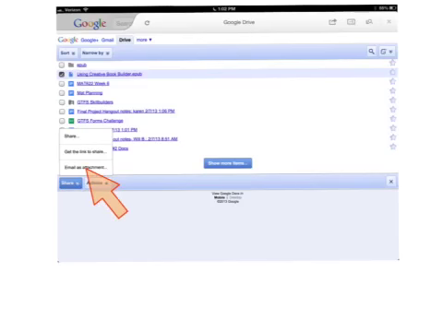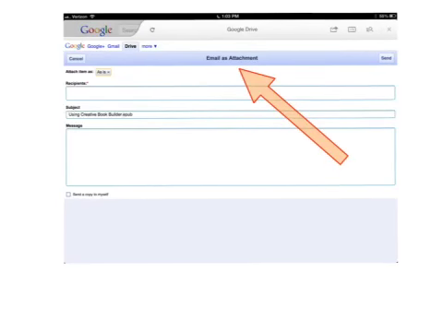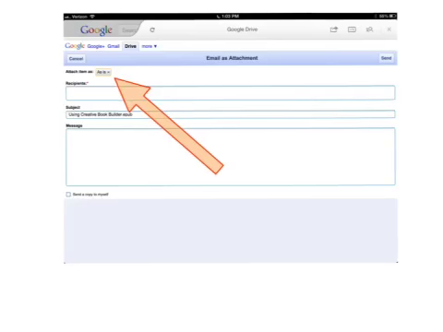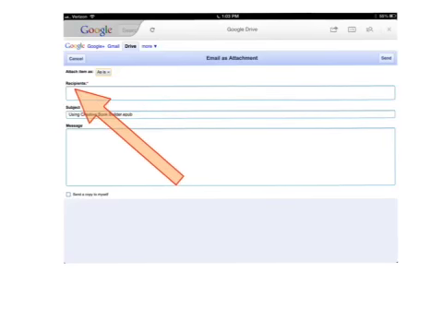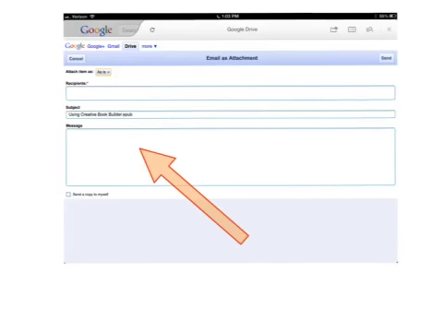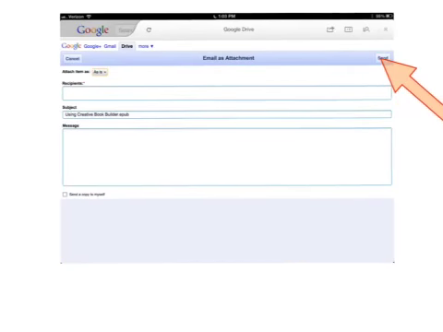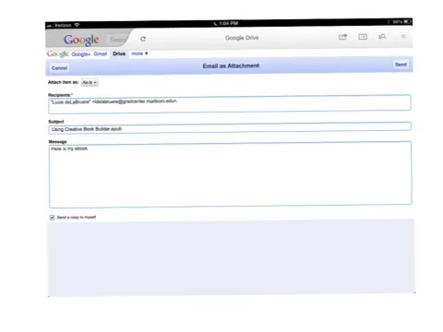and then go ahead and hit Email as Attachment. This will allow you to email it as an attachment to an individual. I usually choose Attach Item as is. Put the names of the recipients here. You can change the subject line, add a message. I also like to send a copy to myself to make sure that I've sent it properly, and then go ahead and hit Send. Here's an example of all the fields filled out.